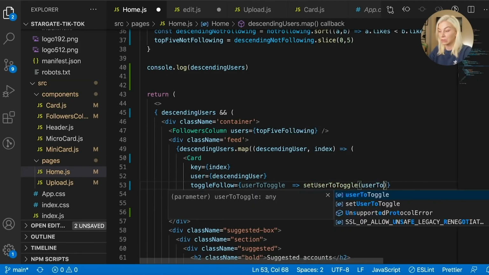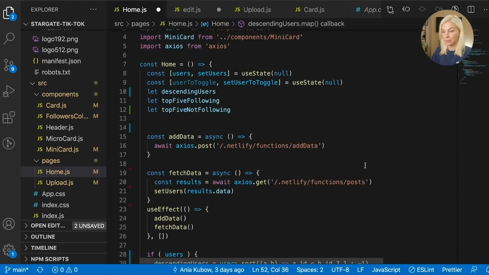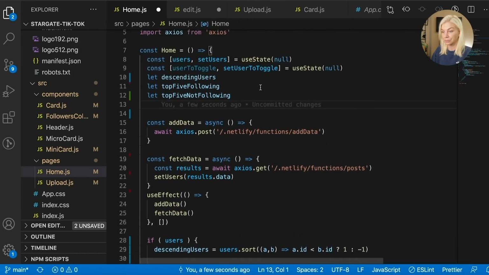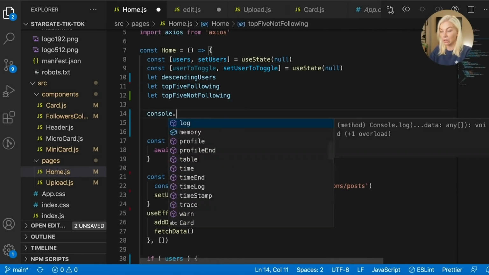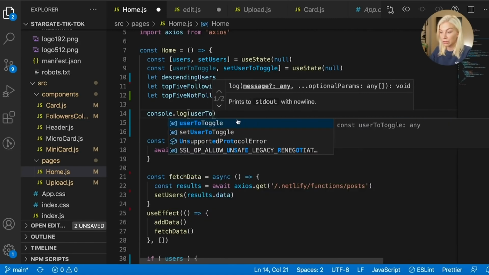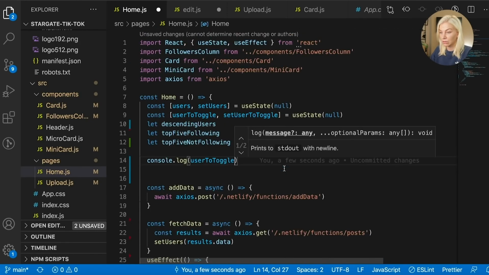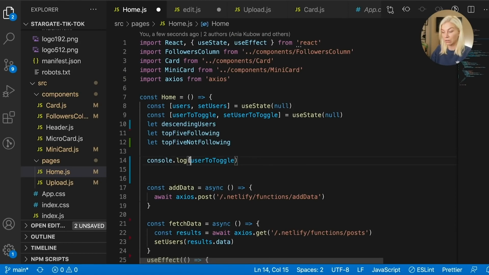Okay, so that might have been quite a lot, but I'm going to show you that it has worked. So up here, console log userToToggle. Did I spell that right? userToToggle, setUserToToggle. Well, we'll find out soon enough. I'm just going to put setUserToToggle.